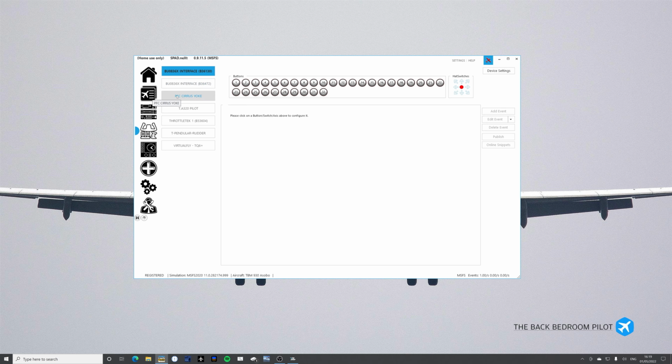It's recognised my PFC Cirrus yoke, my side stick, the A320 Thrustmaster. Apologies to Throttletech, well, and Thrustmaster. My Throttletech custom throttle quadrant. Actually, the hardware for that is a Leo Bodnar card. It's just got a custom name, so I've got 3 Leo Bodnar cards in my machine. My T-pendular rudder, my rudder pedals, and my Virtual Fly TQ6, which I mentioned in a previous video.